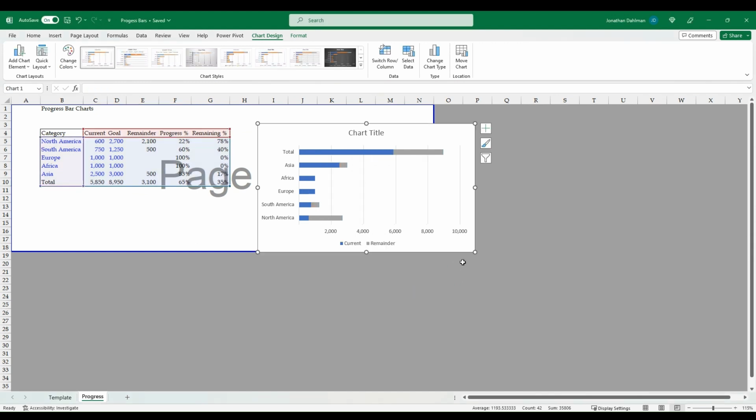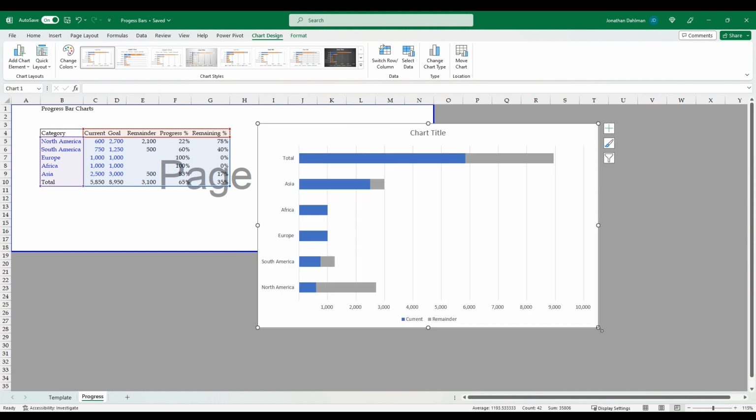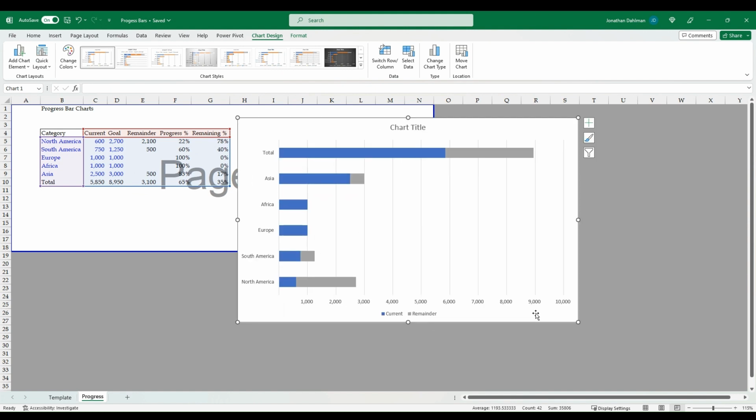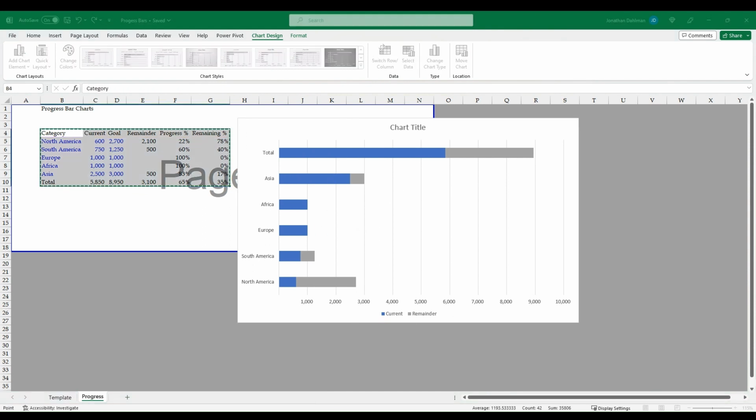All right, so this is looking a little bit better. What this is showing is how much current progress we have and then how much remaining value we have, which is what we want to show. I'll blow that up a little bit so we can see it better. And then if we go back to select data, we have the total coming through.